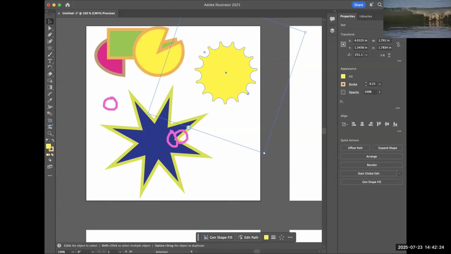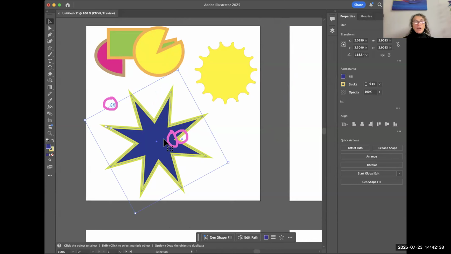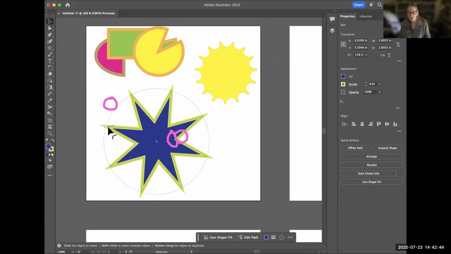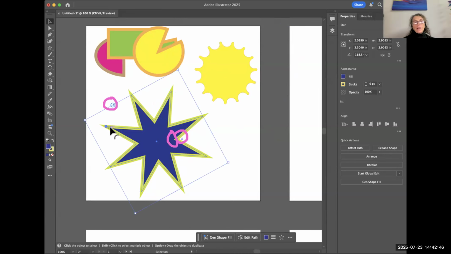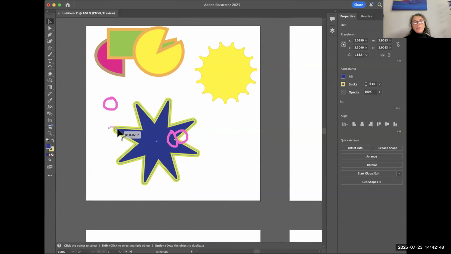Diana, I have a question. So with the star, how could you arch the points, make them curved? Would that be with the pen, the curvature? No, with the star, this is what I did there. You go over here to the tip and the internal little guy curves the points.